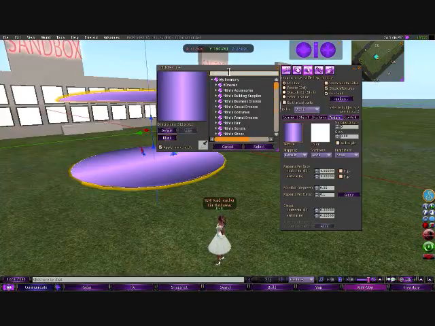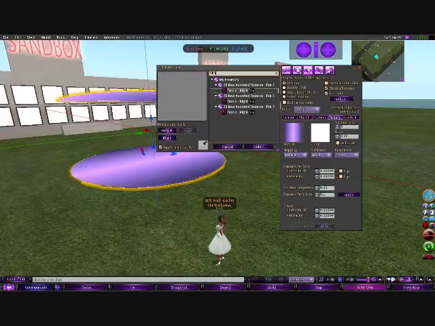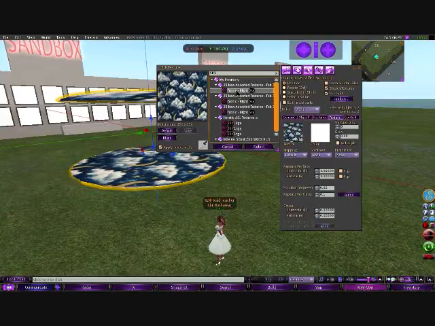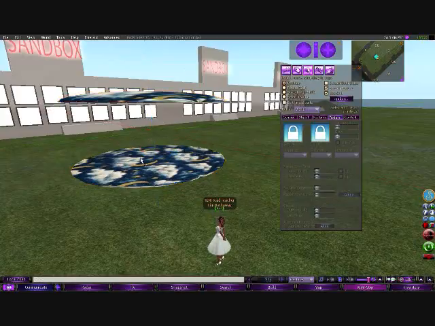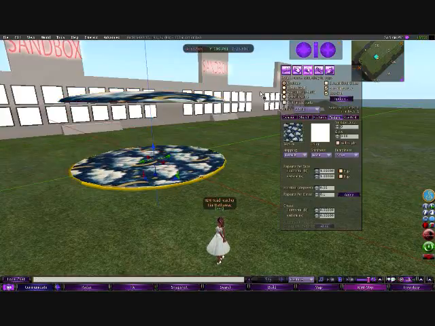And I'm going to put night sky, because I'm going to have a kind of night sky, so it looks like it's floating in the clouds and it's a night sky. But I don't want the night sky on the inside of this floor. I want a different floor.